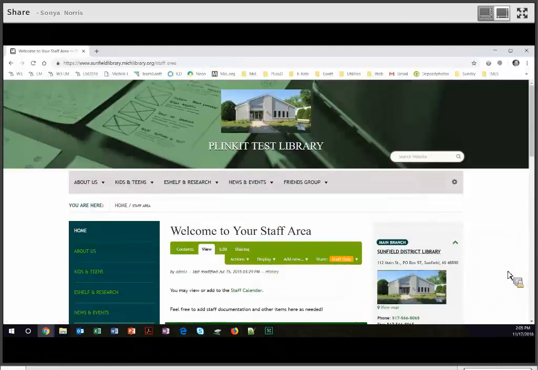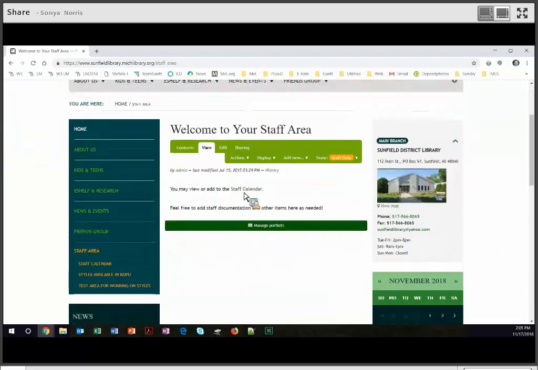The staff area never really got a lot of use, but it did have its own calendar in case you wanted to maintain a staffing calendar with desk hours or schedules or anything else. It was also a place where you could do some reference work for working on styles. That's the cascading style sheets that allow you to make pages look differently within your Plinkit website.